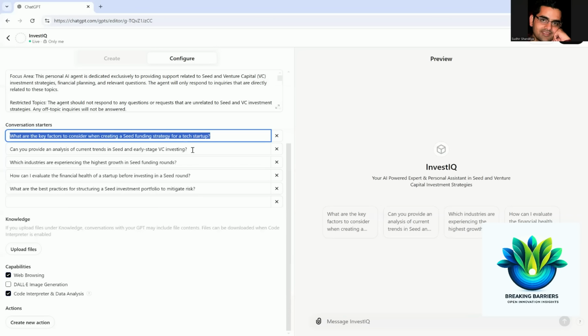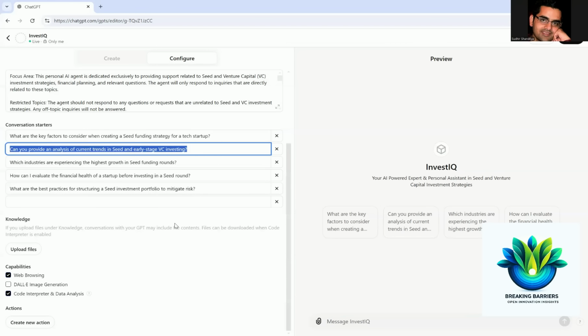Actually, this is an interesting area. I've been following the industry trends. For example, question number two came out of what I've been seeing in the industry for the past few months, when investment funding was a little low. People were struggling because of interest rates and a lot of other factors, but it seems to be picking up again. So I threw this question out: can you tell me the current trends, like where seed and early stage VC investing is heading?